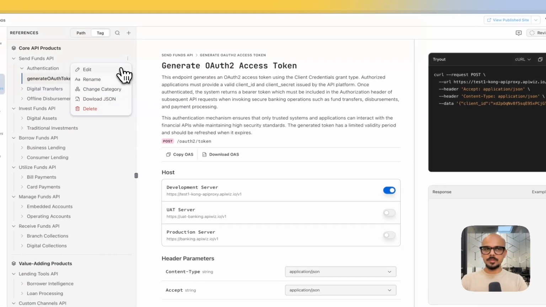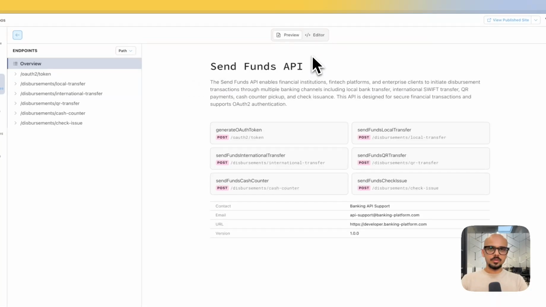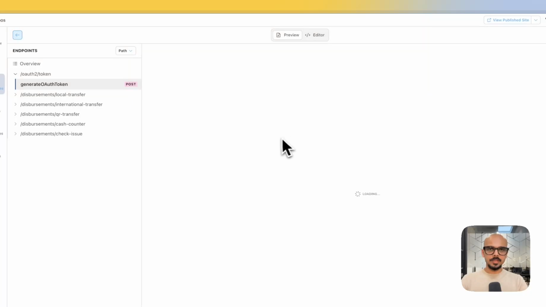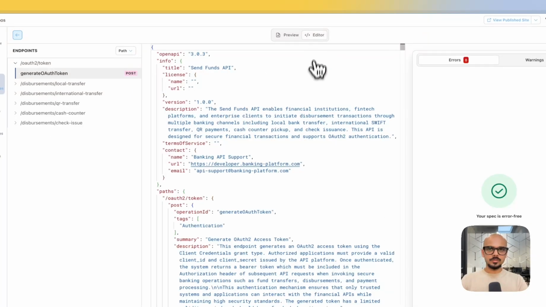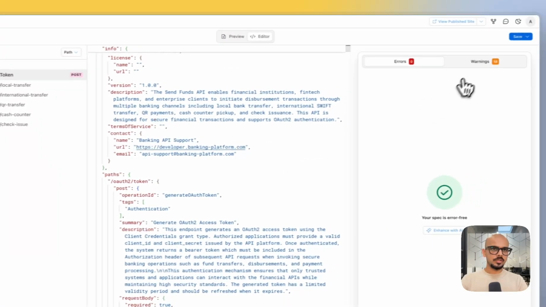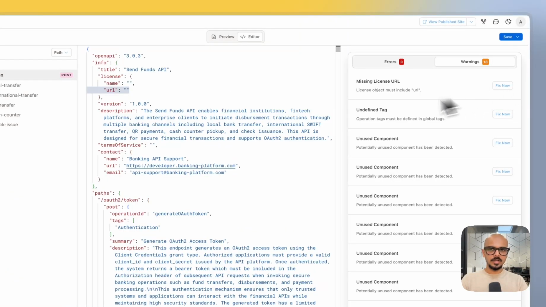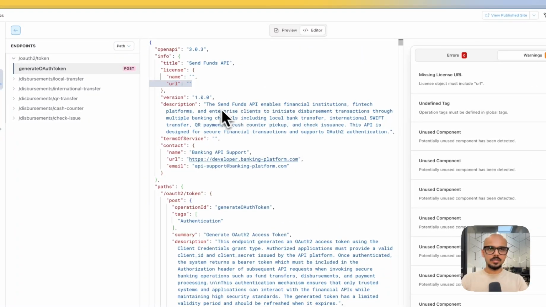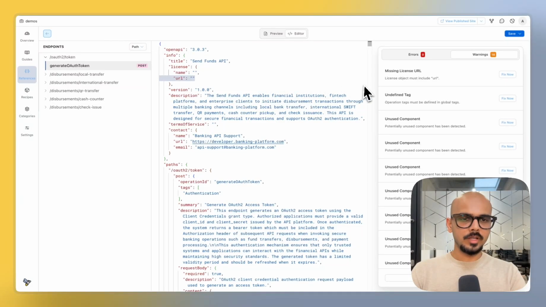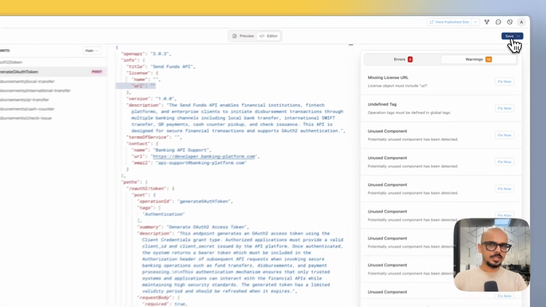You can go to the edit mode, and here you can go to each and every endpoint and make the changes. Here you can switch directly to the editor's mode. On the right you can see the list of warnings which you can fix right by clicking on it, and you'll be taken to that particular warning. You can either manually fix it or you can use the enhance with AI feature. Once you are happy with the changes, you can save those changes.